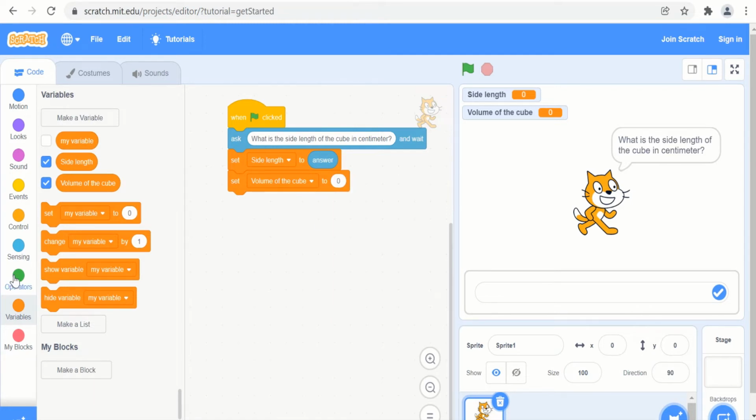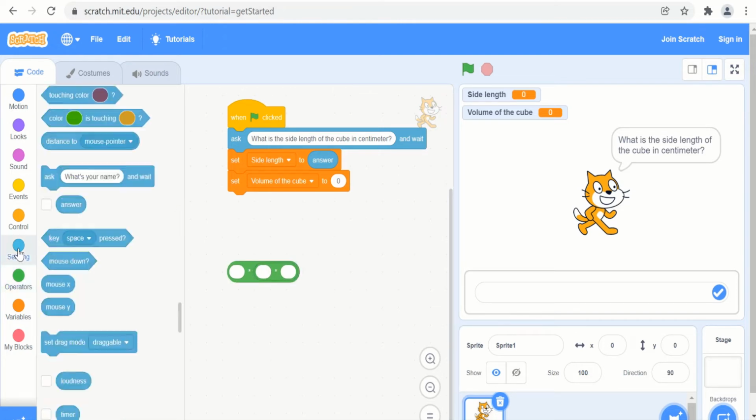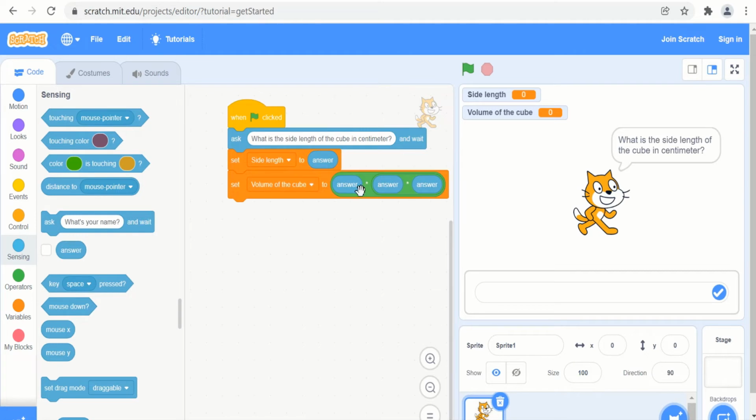We go to operators, drag this code. This is the code for multiply. Drag another one here. Then we go to Sensing, drag the answer to here. Okay, now we drag this formula to insert here. This means the volume of the cube is to multiply the side length by 3 times.